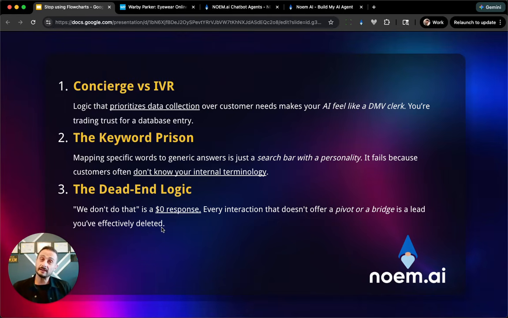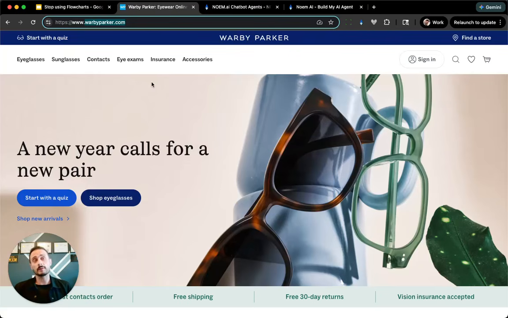Now, the best way to illustrate these 3 points is by showing you an example. So today I've selected Warby Parker. They sell glasses, which could be prescription or sunglasses or anything of the above. What they try to optimize for is finding the right frame that suits your personality and the shape of your head.